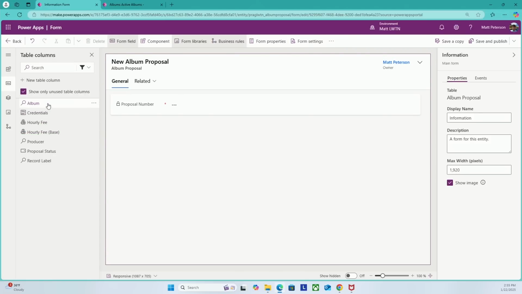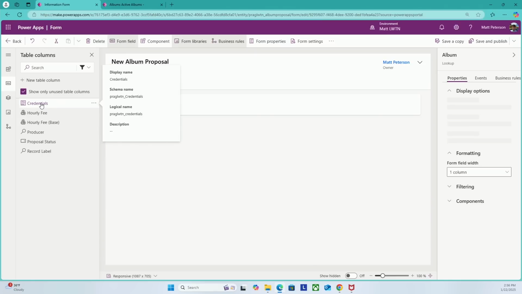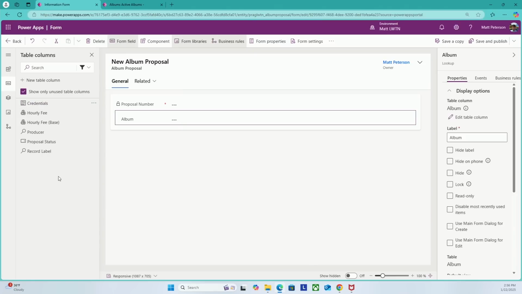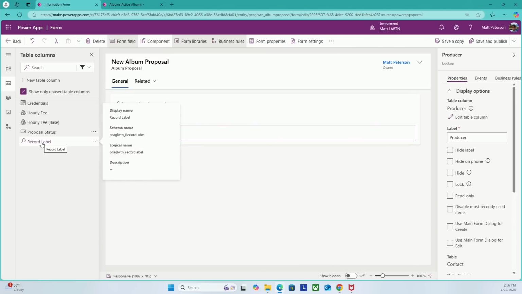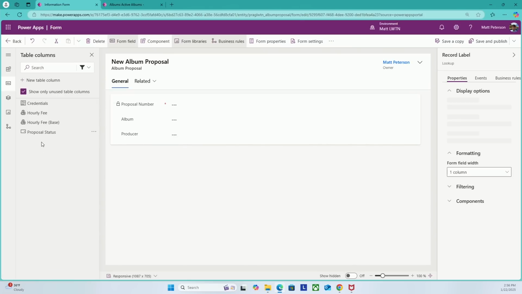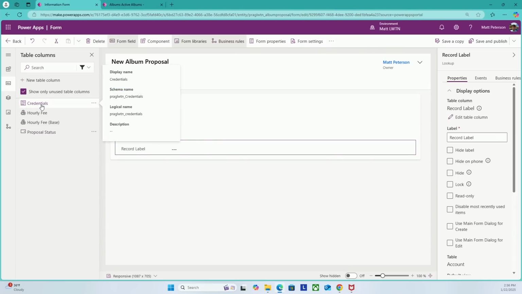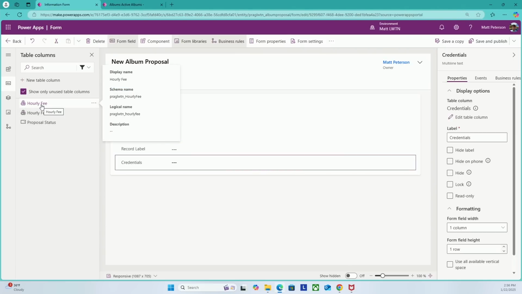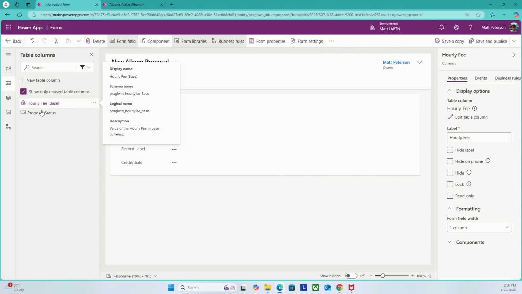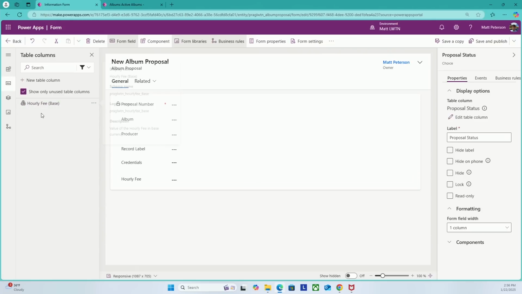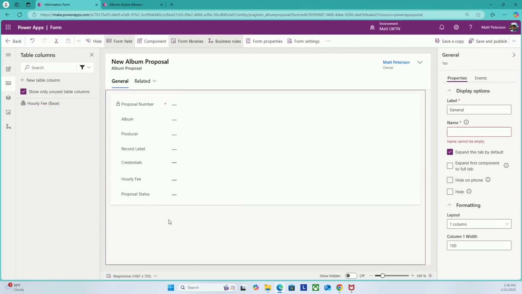All right. Now, can you make it a multi-currency app? Definitely can. Things we do in our other courses, but not for today. So what I'm going to put in here is I'm going to say, you know, what album are they giving us the proposal for? What producer is going to be part of it? What record label is this coming from? We're going to put in maybe what the credentials are of that producer, the hourly fee, and what is the final status that we have for this.